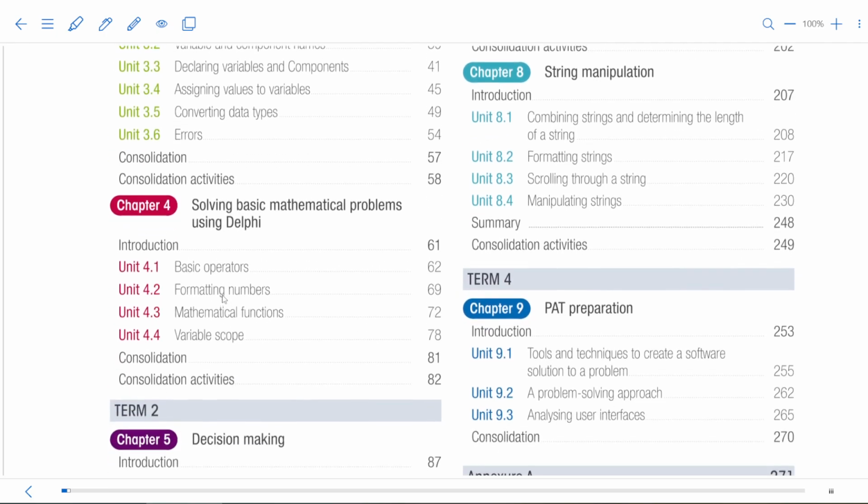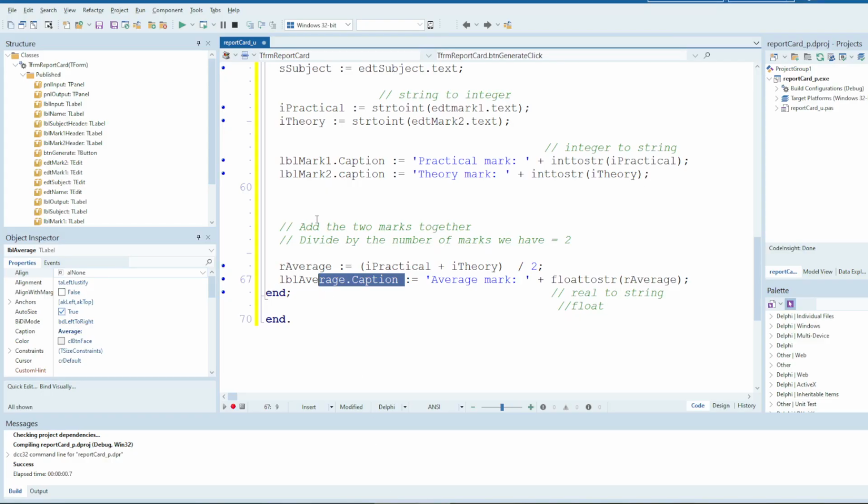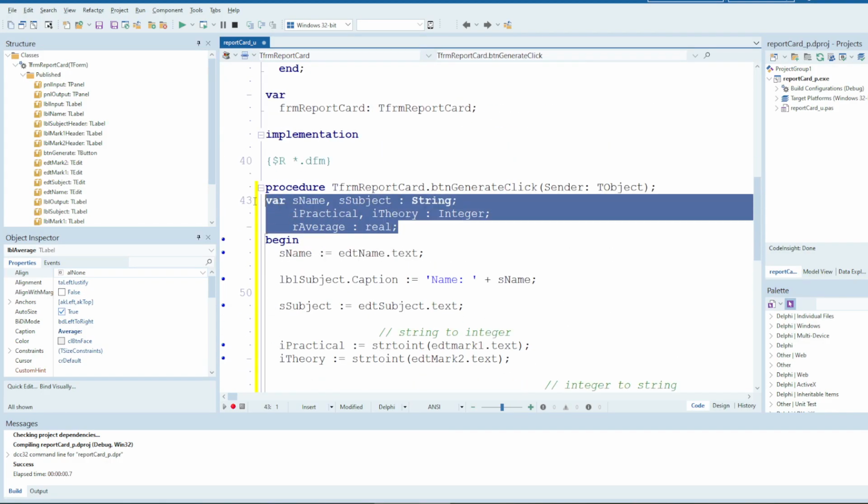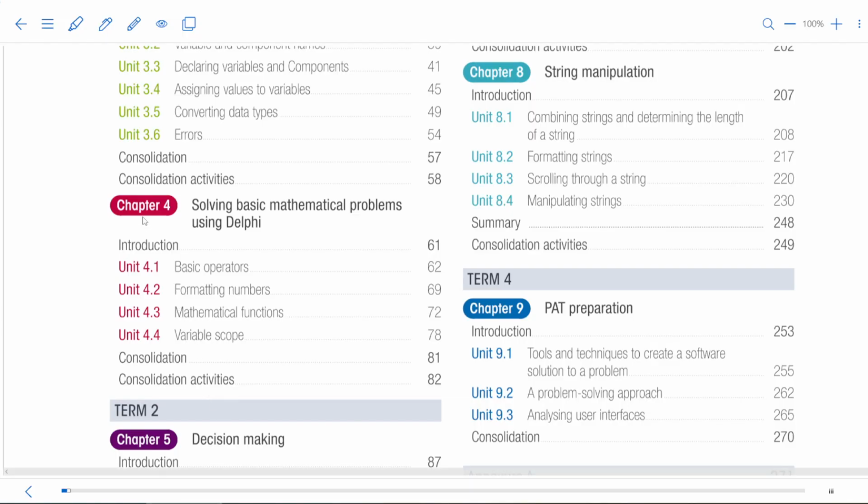And there is one extra thing that we didn't do, a little bit more advanced. There are two types of variables. Here today we've worked with local variables, but there's also another one called global variables. And if you want to learn about that, we have to go down to chapter 4, not the first part, just here where it says unit 4.4, and it says variable scope. Variable scope can either be local or global.